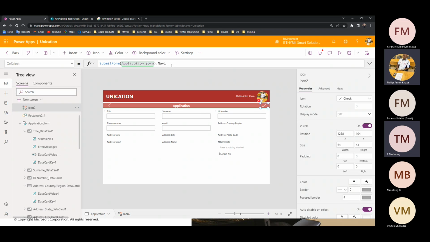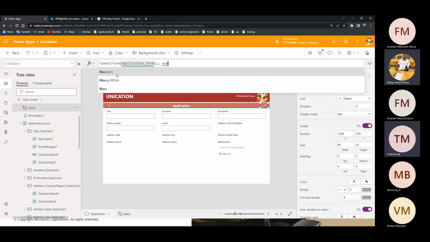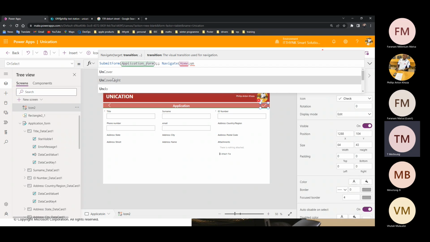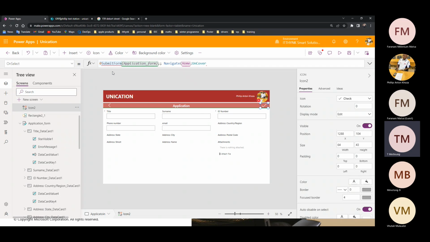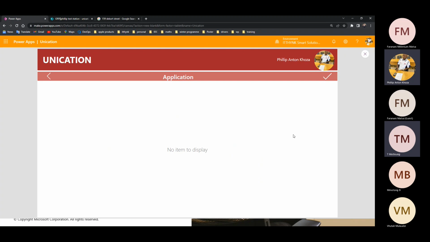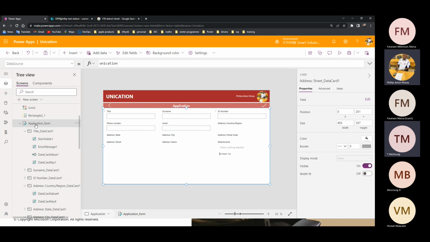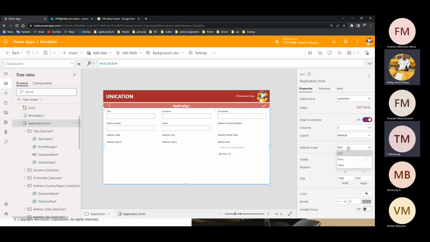I'll just say navi. Okay, I'm gonna add that, and then I will say navigate, and then I will say home, and then the transition would be uncover. Right, so I'm gonna play the app now. Okay, so also the form mode has to be in a new mode, not an edit.